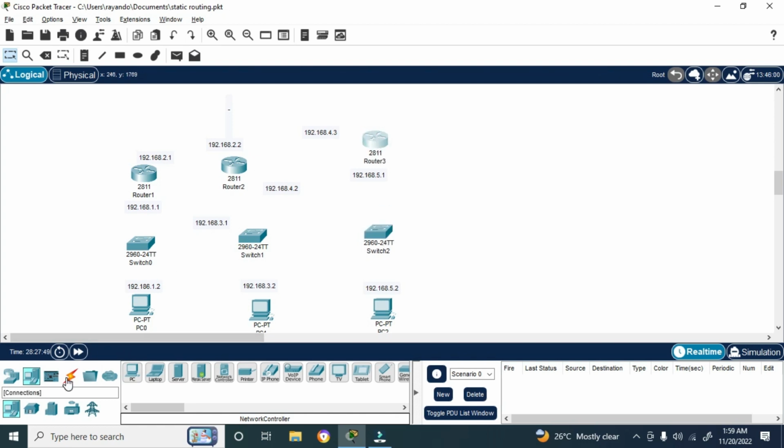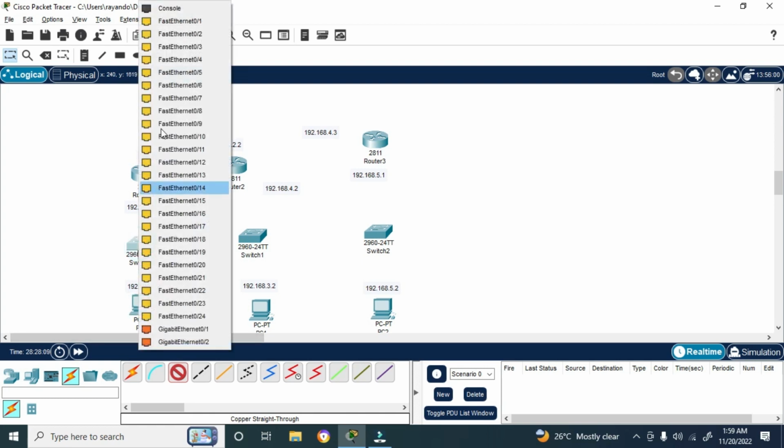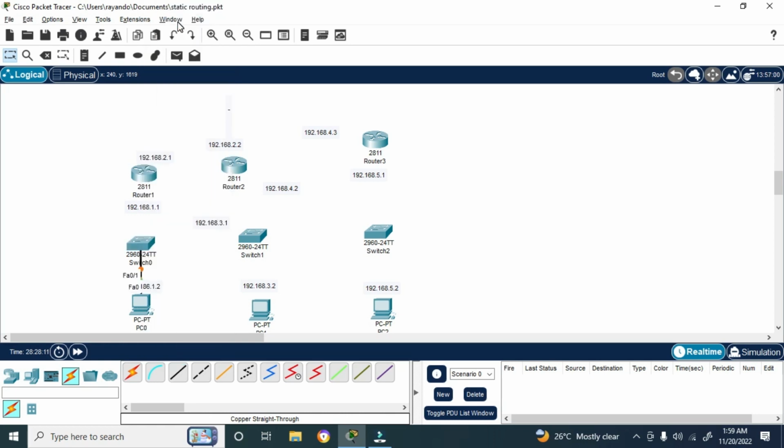Okay, so now I'll be selecting the wiring, and being that I have a switch, a router, and a PC, I'll be selecting the straight through copper cable to attach them. Okay, select that up there. Let me do the other one.